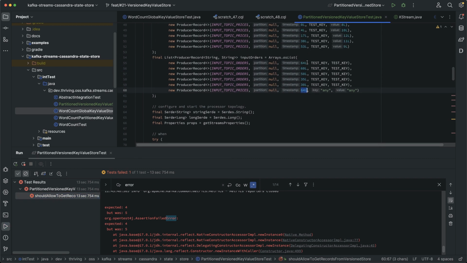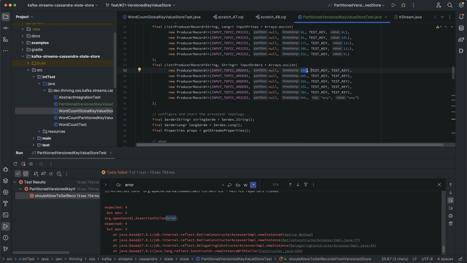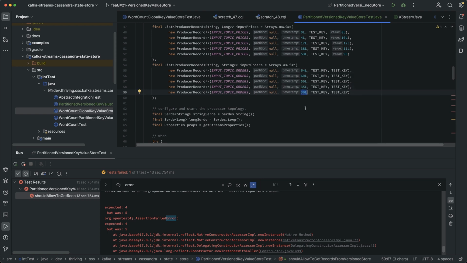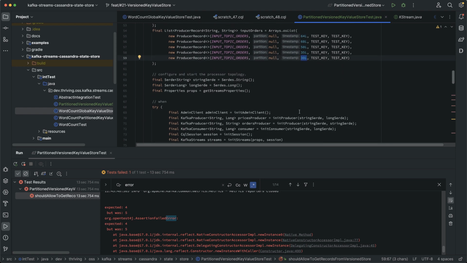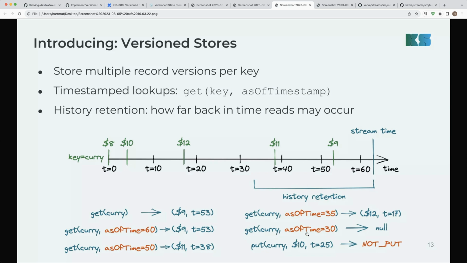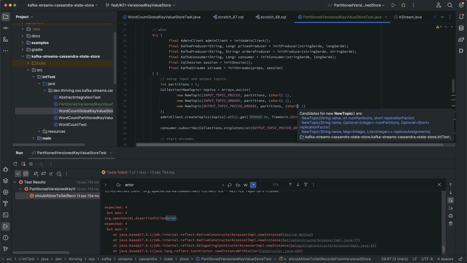Ah, wait, we need to first... No, it should already. The stream time should already advance with this record, the first record sent anyway. So I think the problem is this last lookup at time 30, where we would expect, according to this test, that the join should return null and should not succeed because the history retention has passed.